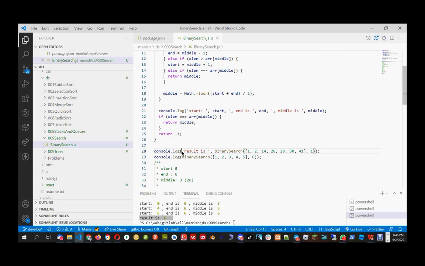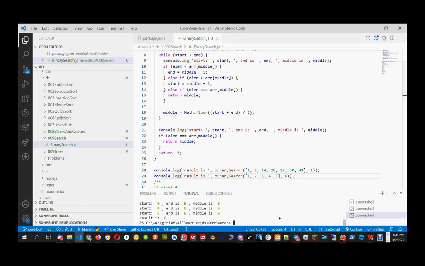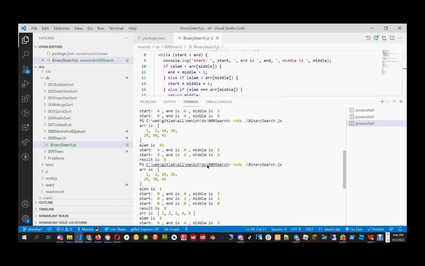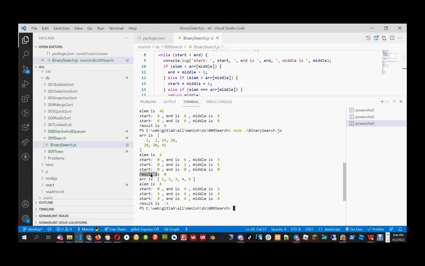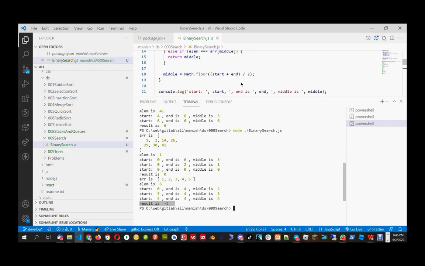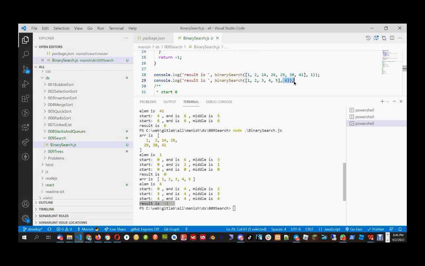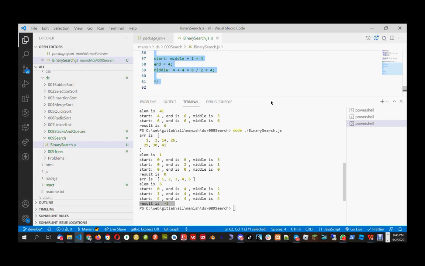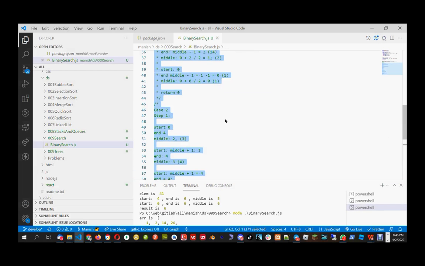So let's run both of these and see what answer comes in both cases. Let me run it again. Okay, in the first case, we are getting result of 0, which is expected. In the second case, we are getting result of -1 because 6 is not present in this one. So that means our function is working fine.